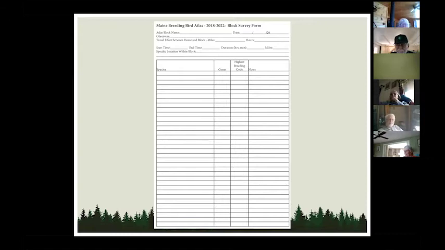But I think that is just a prime example of however you want to collect this information, we'll take it. Having you enter your own records into eBird will save us a lot of time, but we can make it work for you.